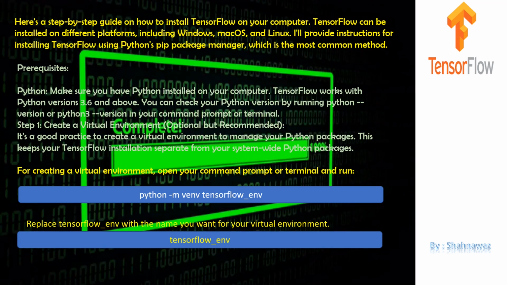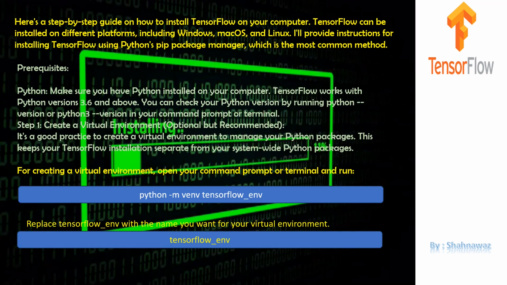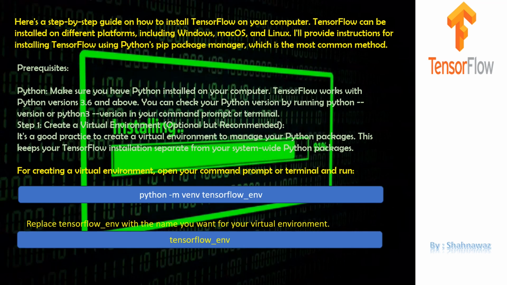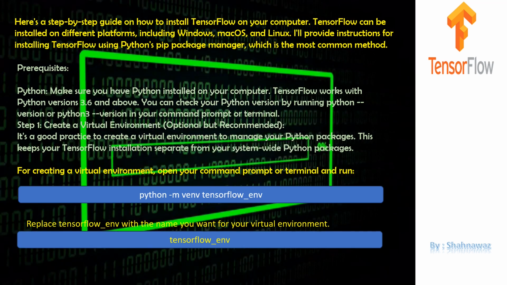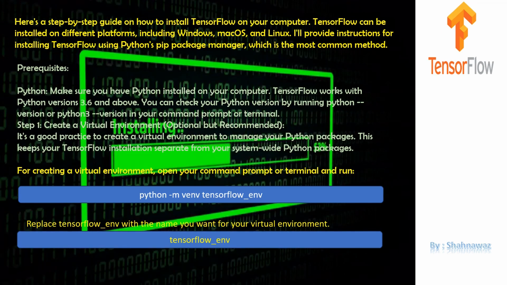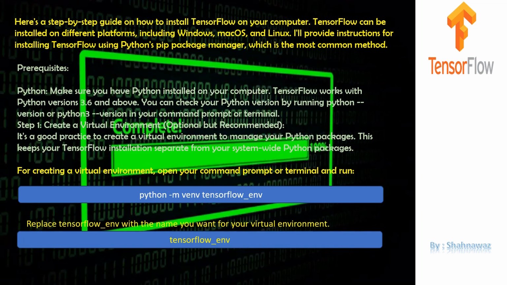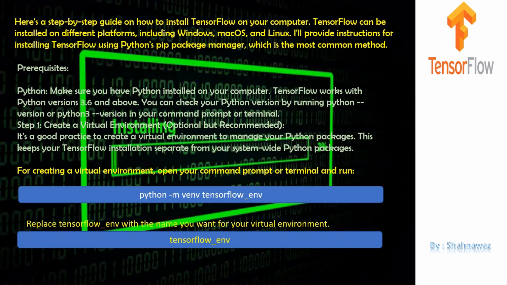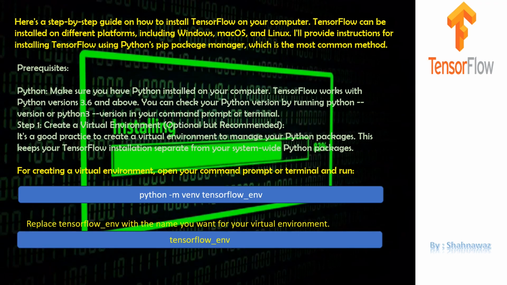Step 1. Create a virtual environment, optional but recommended. It's a good practice to create a virtual environment to manage your Python packages. This keeps your TensorFlow installations separate from your system-wide Python packages. For creating a virtual environment, open your command prompt or terminal and run python -m venv TensorFlow_env. Replace TensorFlow_env with the name you want for your virtual environment.